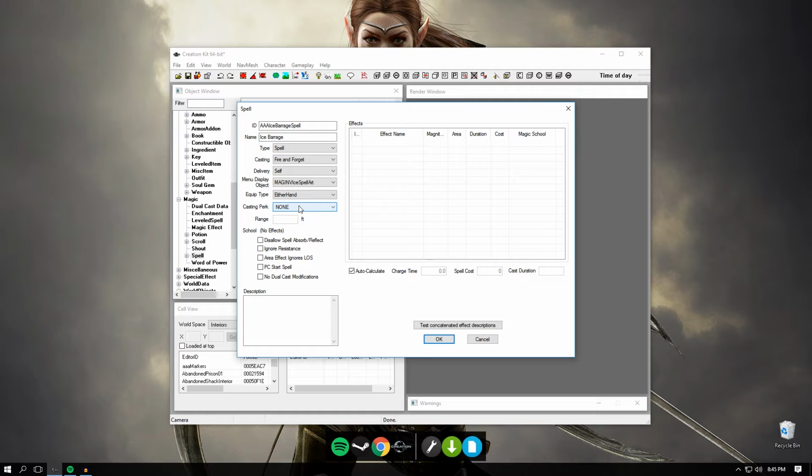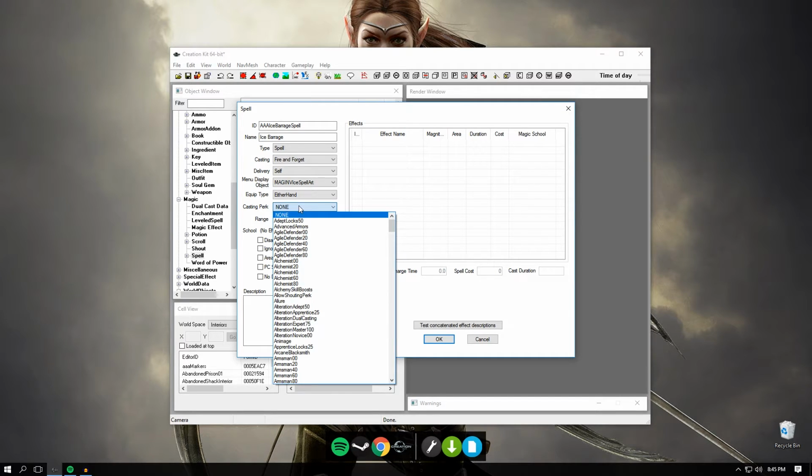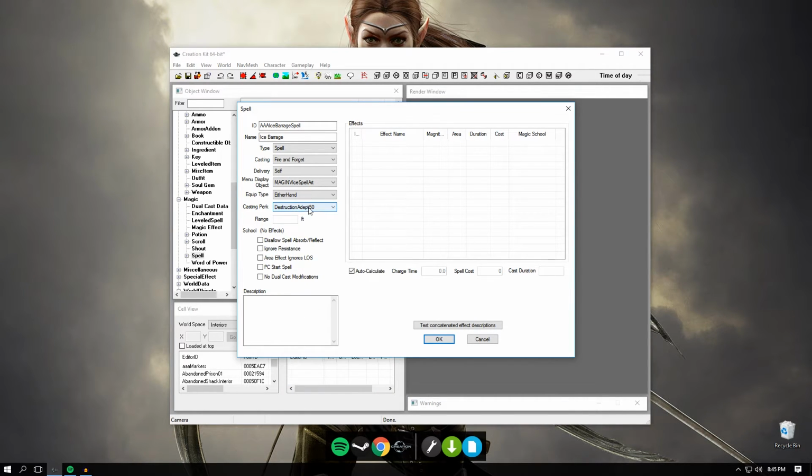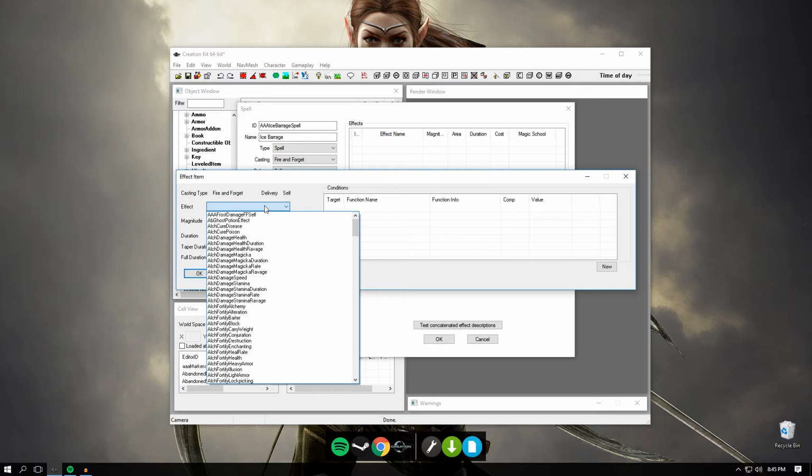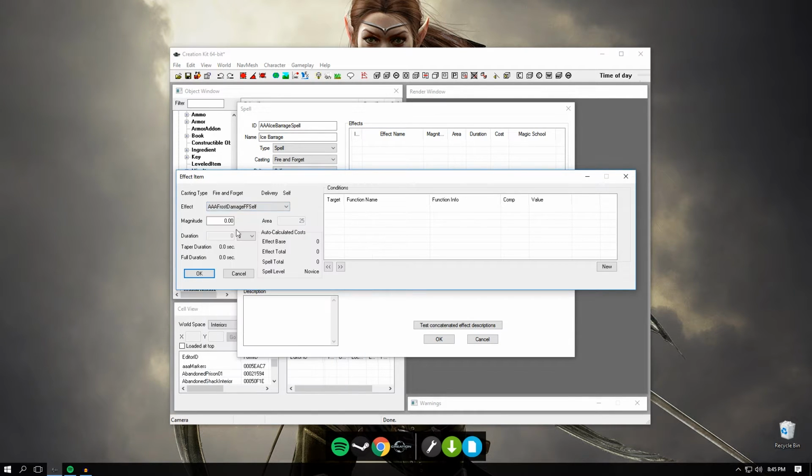Casting perk, this is if you want a specific perk to affect this spell. So for the purpose of this tutorial, since our spell is Adept, we want to do Destruction, Adept 50. What this will do is whenever we get this perk, this spell's magicka will be halved. Over in the effects portion, right click, click new, find your spell. If you named it the same thing I did, it's going to be at the very top. Click on that. Magnitude, this is how much damage you want your spell to do. So let's do 35. There's no duration, the area is already here.